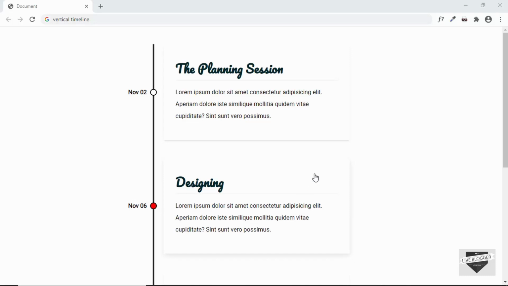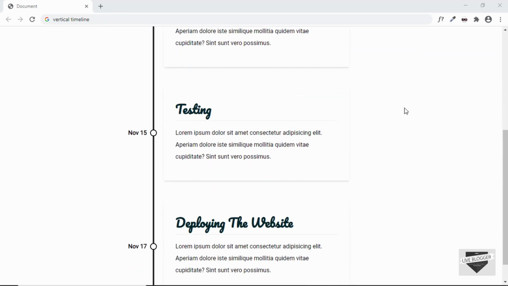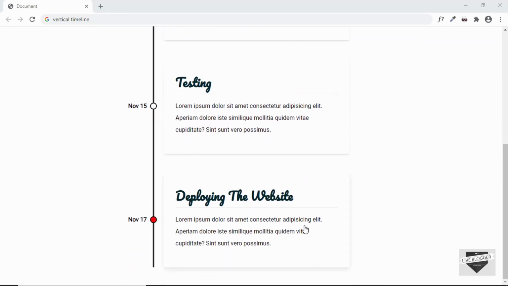In this video I'll show you how to create this vertical timeline for your website. So this is how it works. We can see that on the left we have the date, and then we have each of the events over here, and when we hover over this we have this color changing for this dot, and we also have a different box shadow. And if we scroll down we can see the other events over here, and when we hover over them we can see that it gets highlighted.